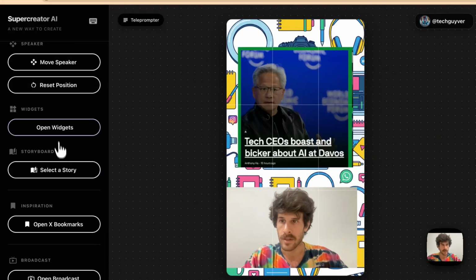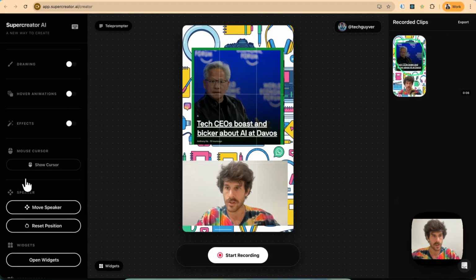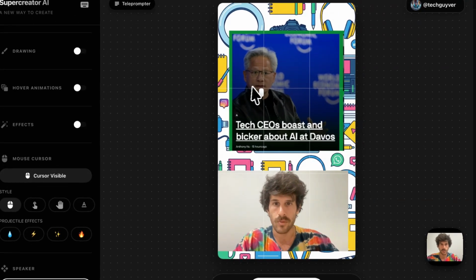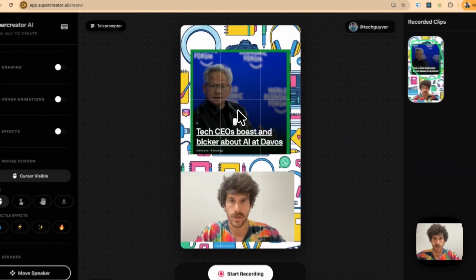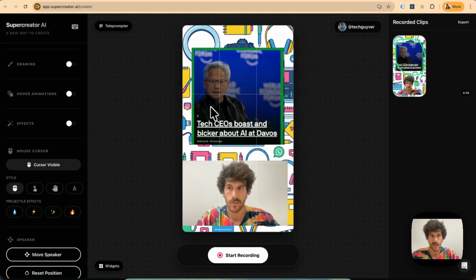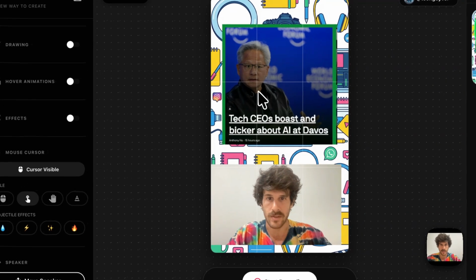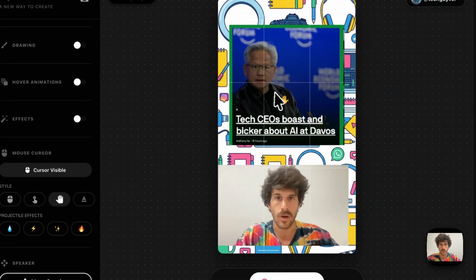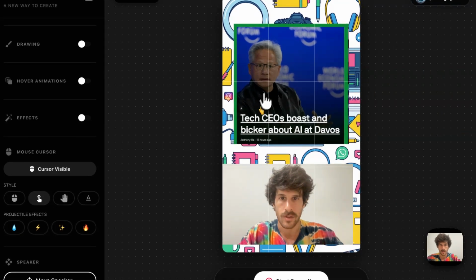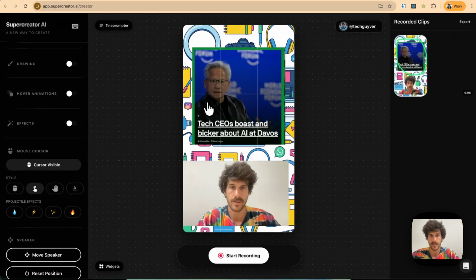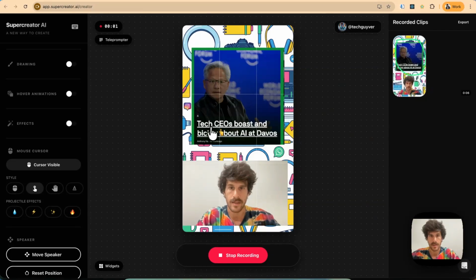Now we have the cursor. So cursor is cool because it can allow you to basically show where your cursor is on screen and use that while you're talking about stuff. There's different styles of cursors as well. And this will all appear on your recording. So for example, you might want to point on something, right? So you might want to go, so tech CEO boasts at bicker about AI at Davos. And that will appear on the video, which you're going to see in a moment here, getting recorded.